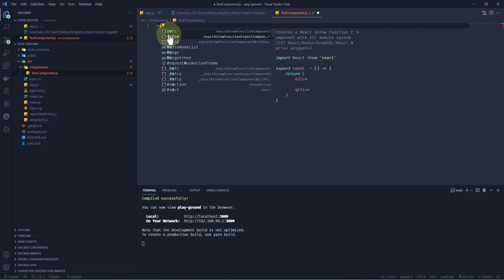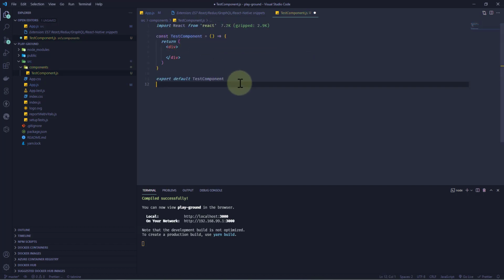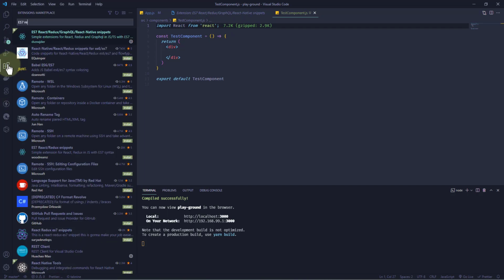I essentially want to create a React arrow function and export it, obviously. So I'm going to be using RAFCE here. And boom, it gives us this code. That's really handy. That's one of the very interesting and very neat things that we get with this particular extension. Another thing that I want to show here is the extension called Bracket Colorizer. Let me go back here to the extensions.